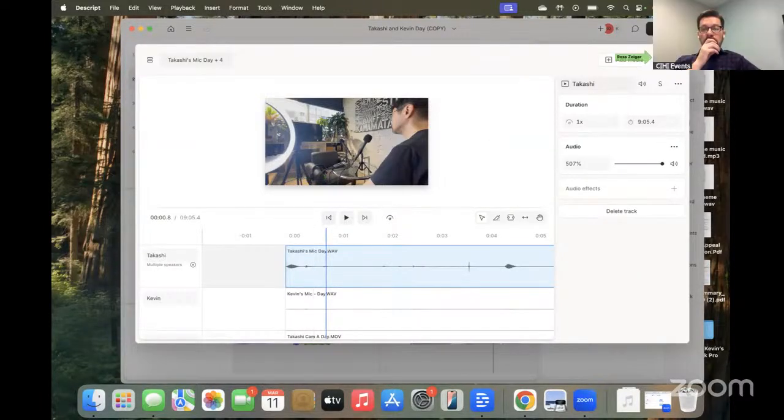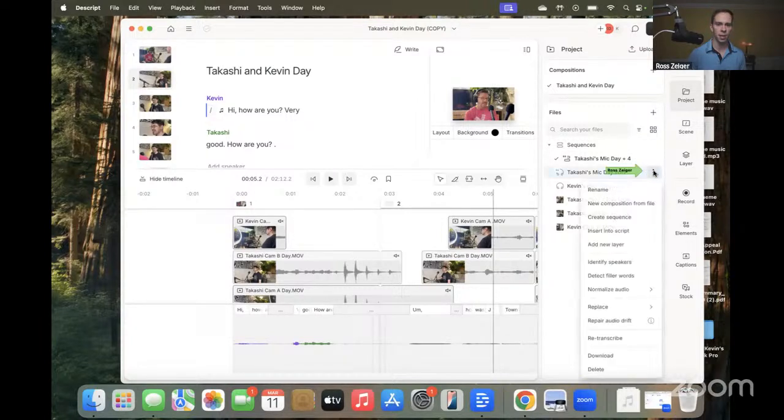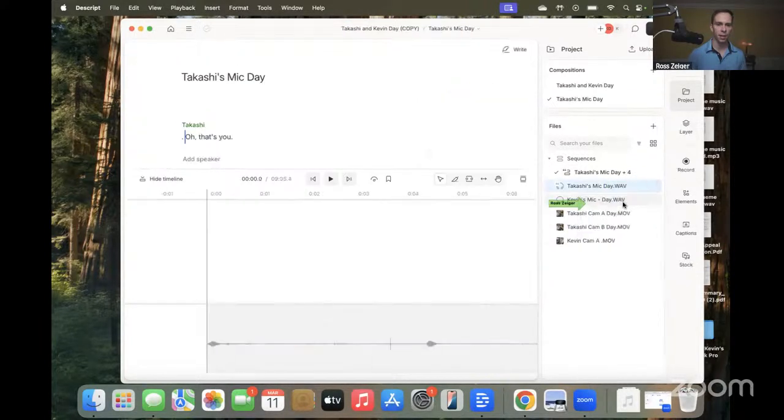Okay, and we'll come back to the syncing in a moment, but if you click the three dots next to one of your main mic files, and then you say new composition from file. So now that just created a composition where just that mic is by itself. And so you could go through and edit the transcript and clean it up. Again, I wouldn't cut the video. I wouldn't make any cuts to the content.